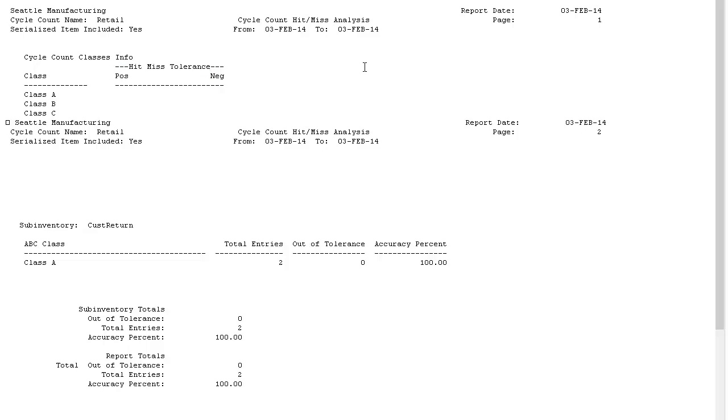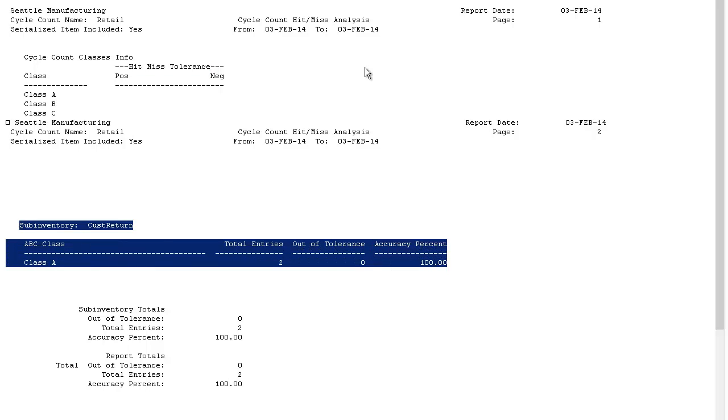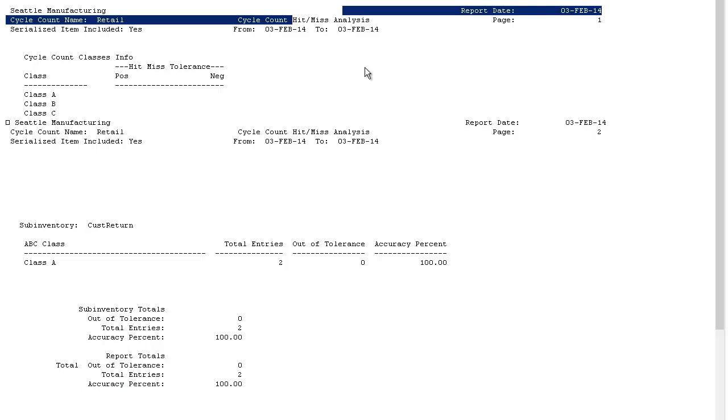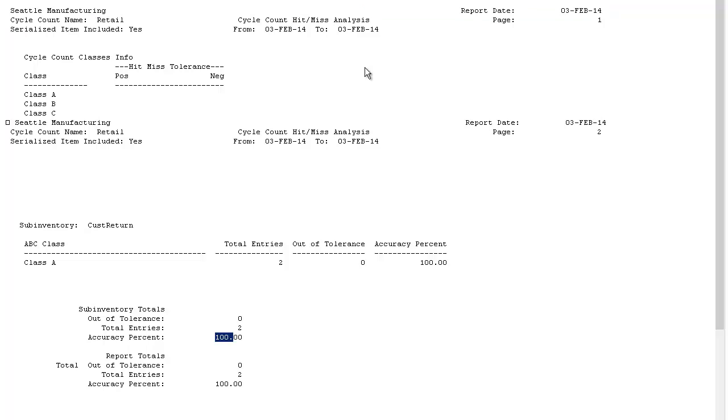Over here you have a report which has yes. So you got class A, 2 entries, out of tolerance 0. The tolerance was not set. So how do you read this? Total count was 2, total entries were 2. Okay, so actually what we have to do is enter the hit and miss value when you define the cycle counting, and then probably you can see some better result. Right now it just took everything as 100%, but that should not be the case.